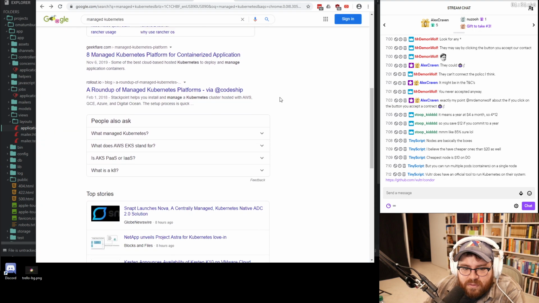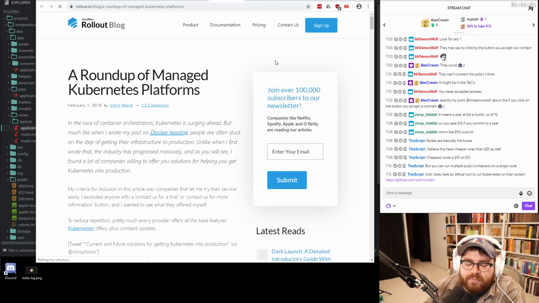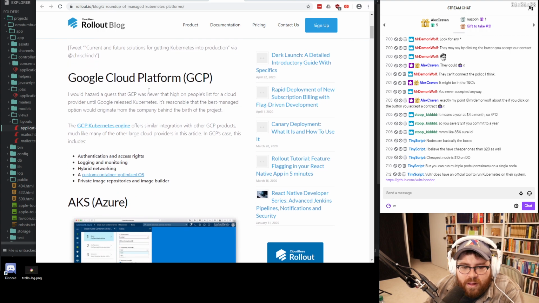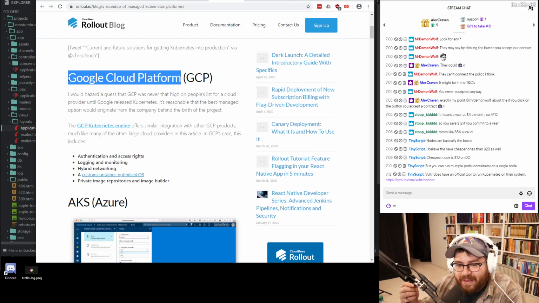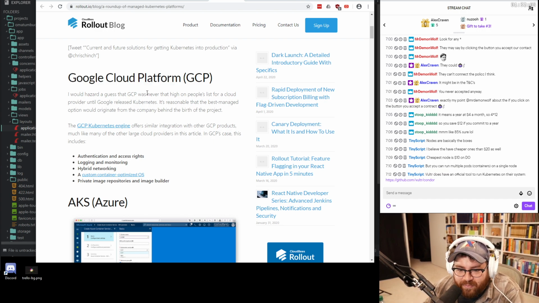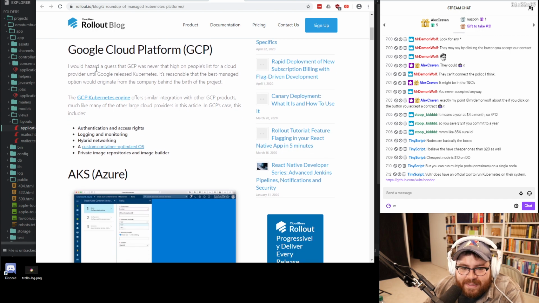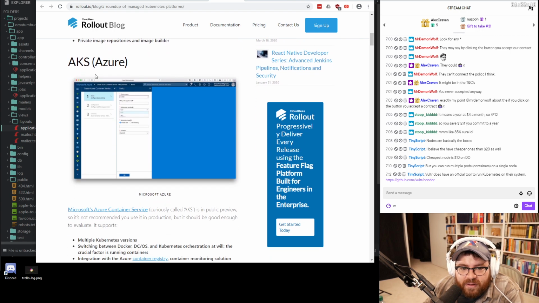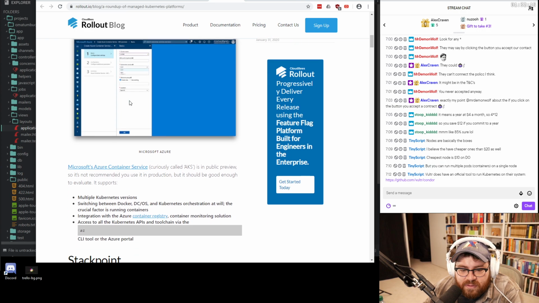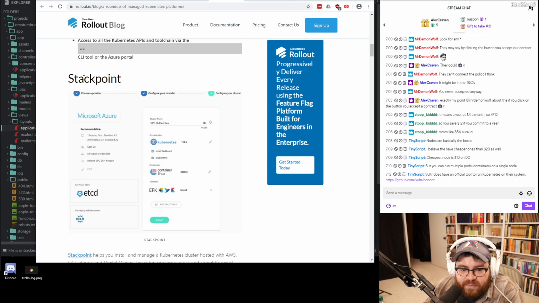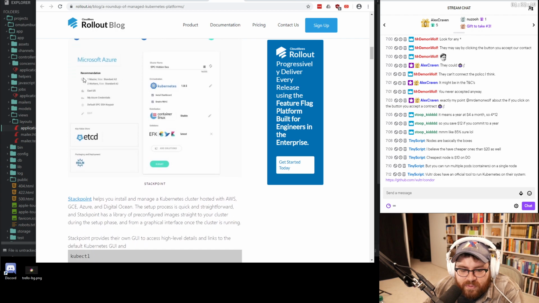What else? Oh, a roundup. Good old fashioned roundup. A roundup of managed Kubernetes platforms. What? Google? I'm not putting it on Google. Nope. Won't happen. No Google. That's okay. You don't get money from me for hosting stuff. Stick to search, maybe. Azure. Same thing there. No thanks. StackPoint. That's a new name for me.